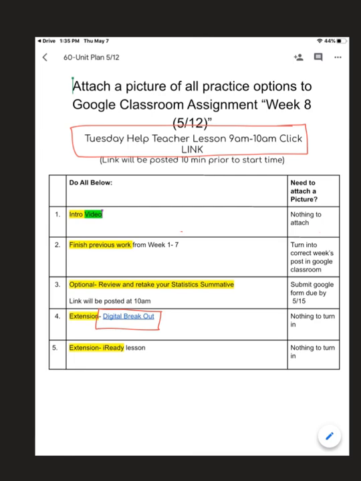And then again, another extension, step 5, is if you would like to do more iReady. For both of those, there is nothing to turn in. These are just optional activities if you would like.